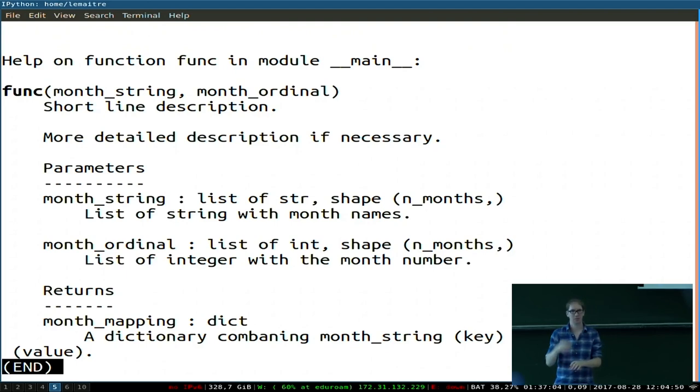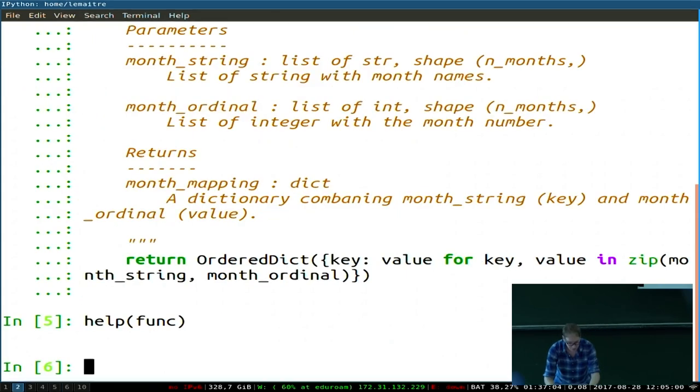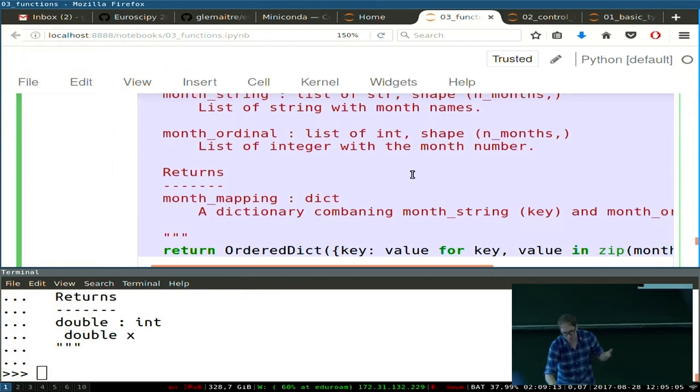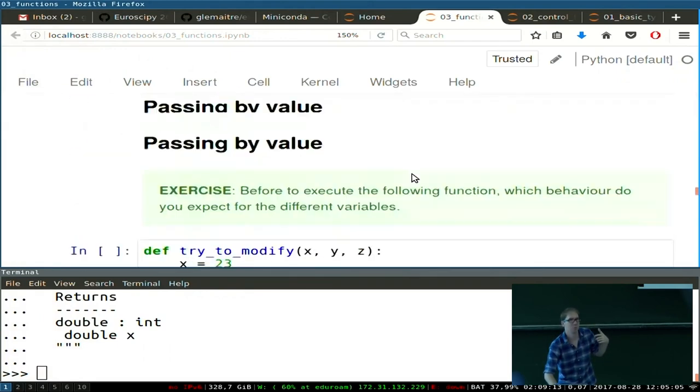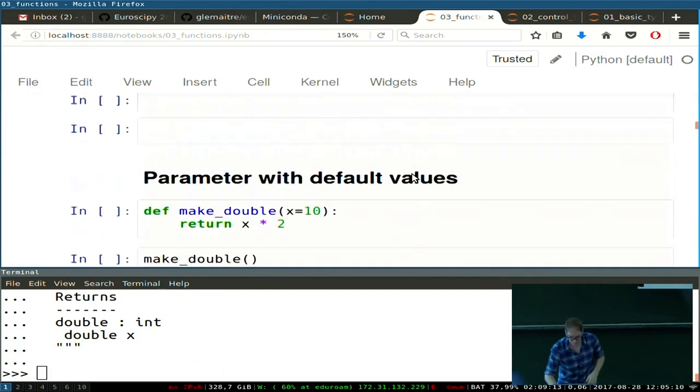People can write documentation because people can check from the Python command line what the doc is. And when you make a project, you know that docs are important. So that's how you make documentation. I plan to come back to it at the end, but I think it is important. I was just mentioning that.